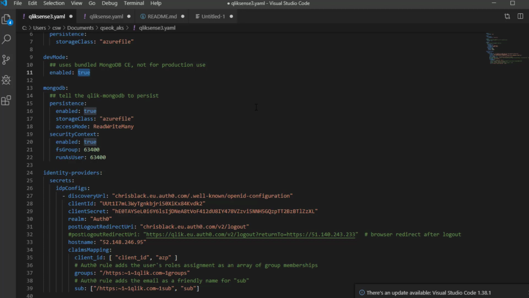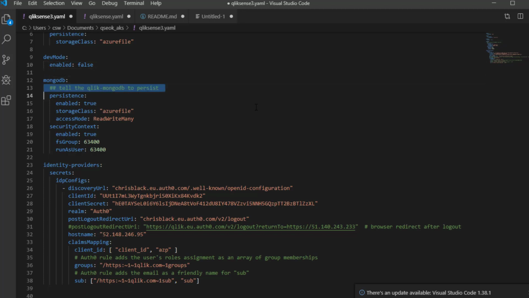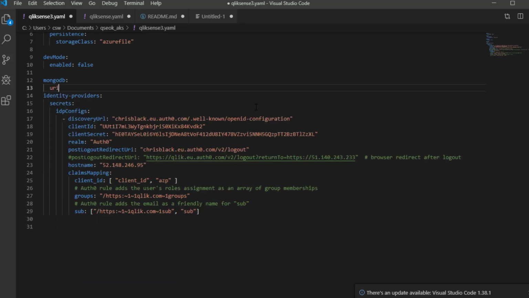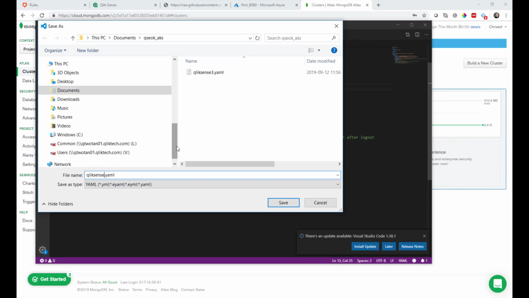So now let's go back and edit our Qlik Sense YAML file. So the dev mode, I'll set it now to false, which means I'm no longer using the bundled MongoDB, and instead I'm providing the URI for my MongoDB. So I just paste the string I just copied, but remove everything after the question mark. And where it reads password, of course, I have to put my password. Let's save it as a new file name, give it the index 4, Qlik Sense YAML 4.